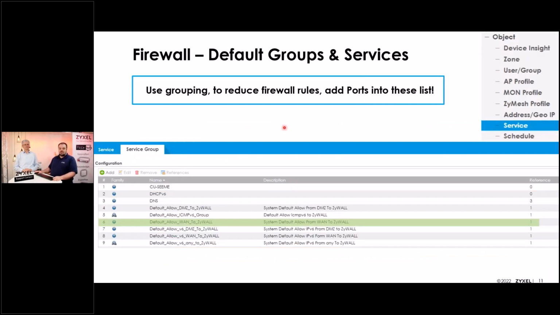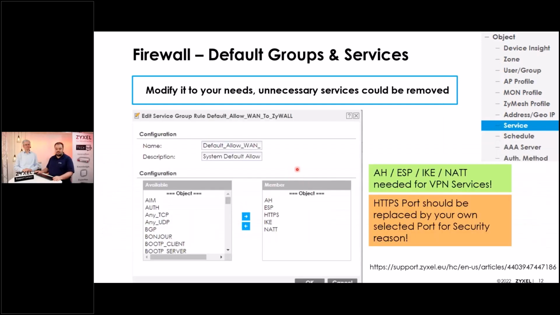Well, so let's have a look at the grouping. Under object service, there are a few service groups which can be linked into the firewall module. One important one here is the WAN to firewall feature, which has some default services included. WAN to firewall means, again, from outside, usually from everywhere, to my security device. And this rule has some default parameters. For example, we have here AH, ESP, HTTPS, IKE, and NAT-T. These standard ports are needed for services.